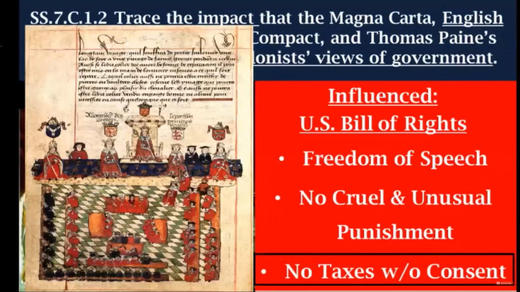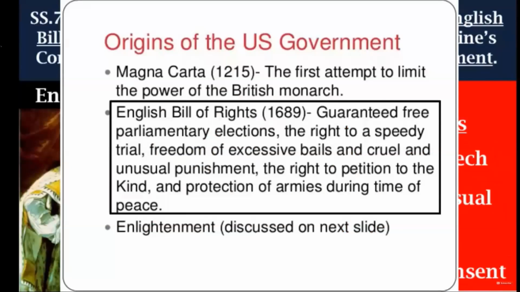Bill of Rights, the idea that the king or executive could not pass taxes without the consent of the legislative body, Parliament, or in our case, Congress. So look for answers about similar rights or the power of the executive.